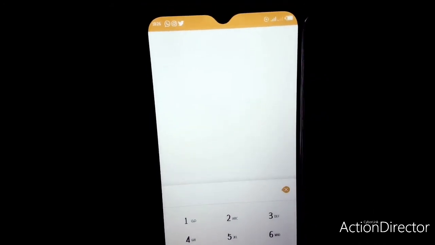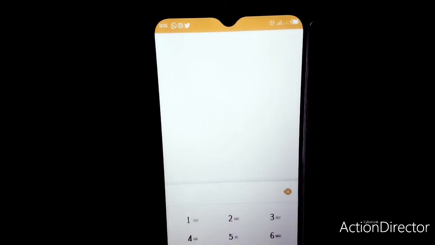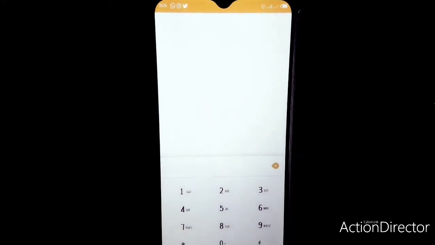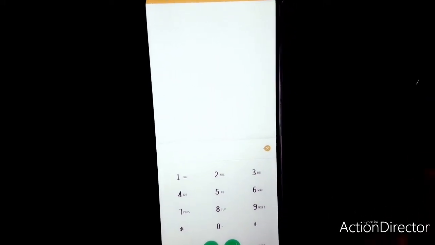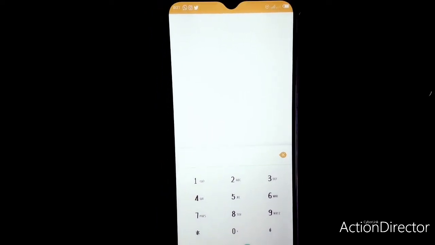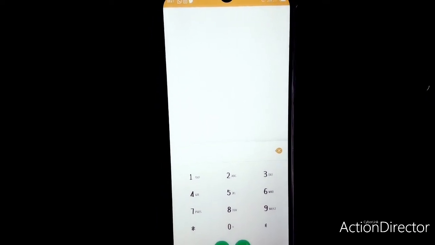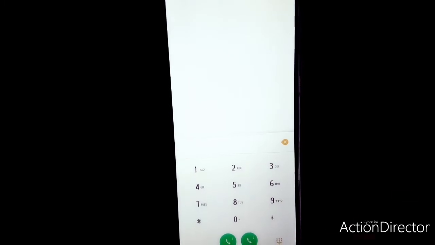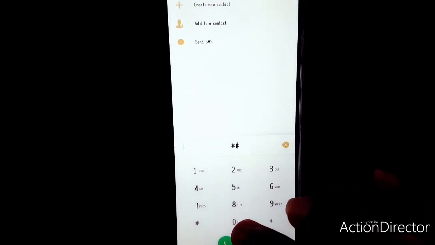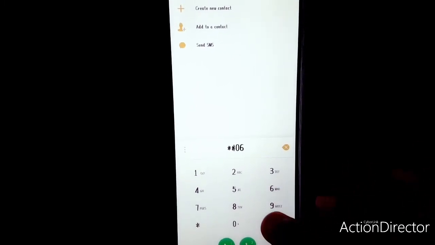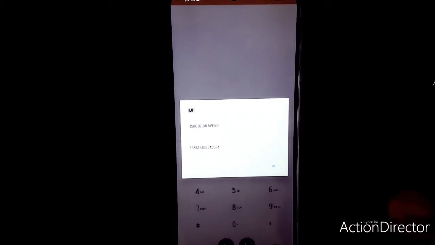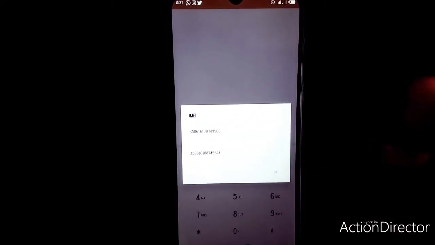There's another one too. I'm going to show you another. When your phone gets stolen and you want to block it, just enter this code and click on OK.